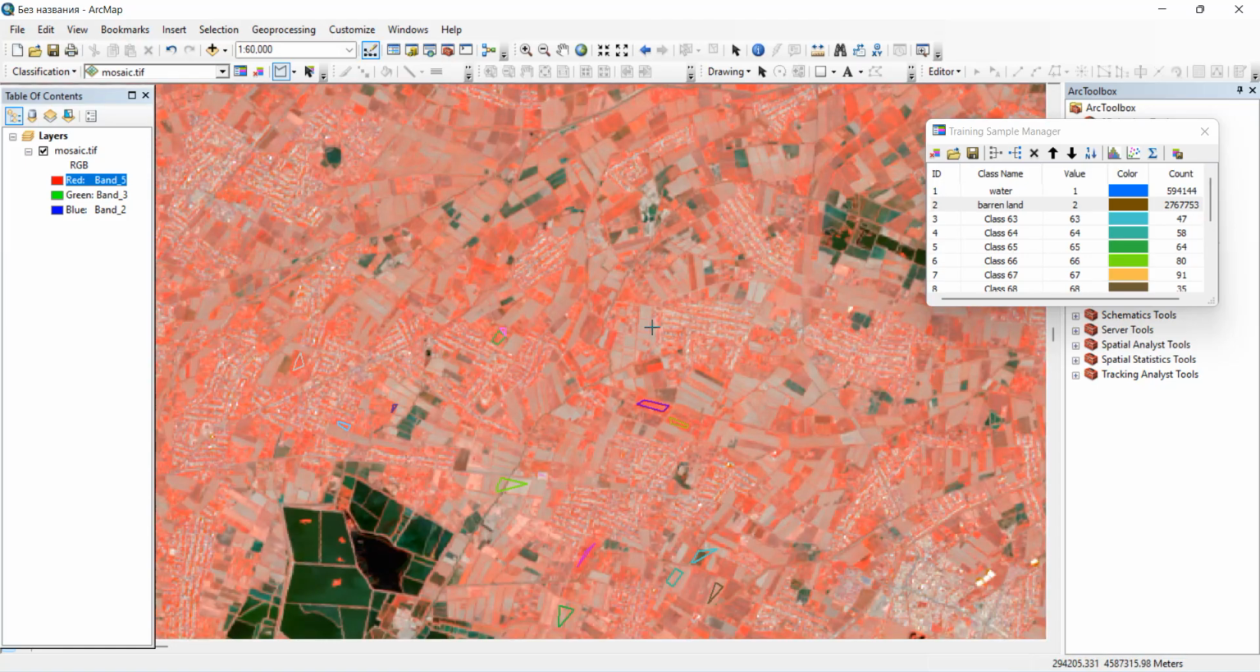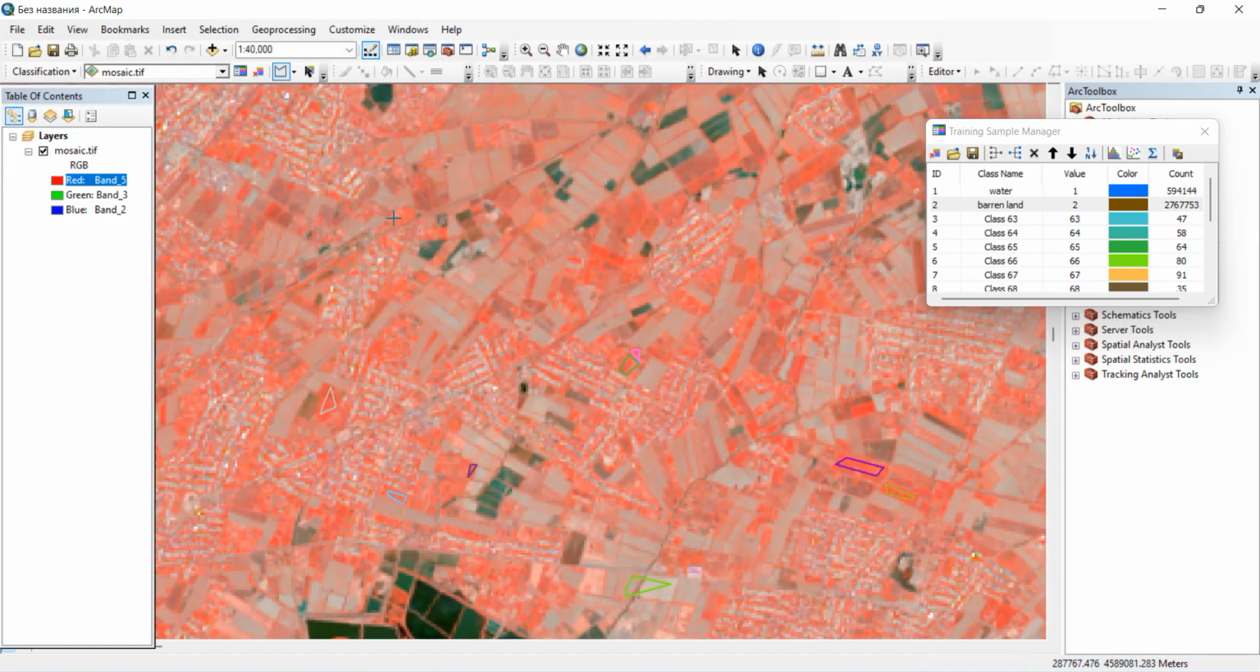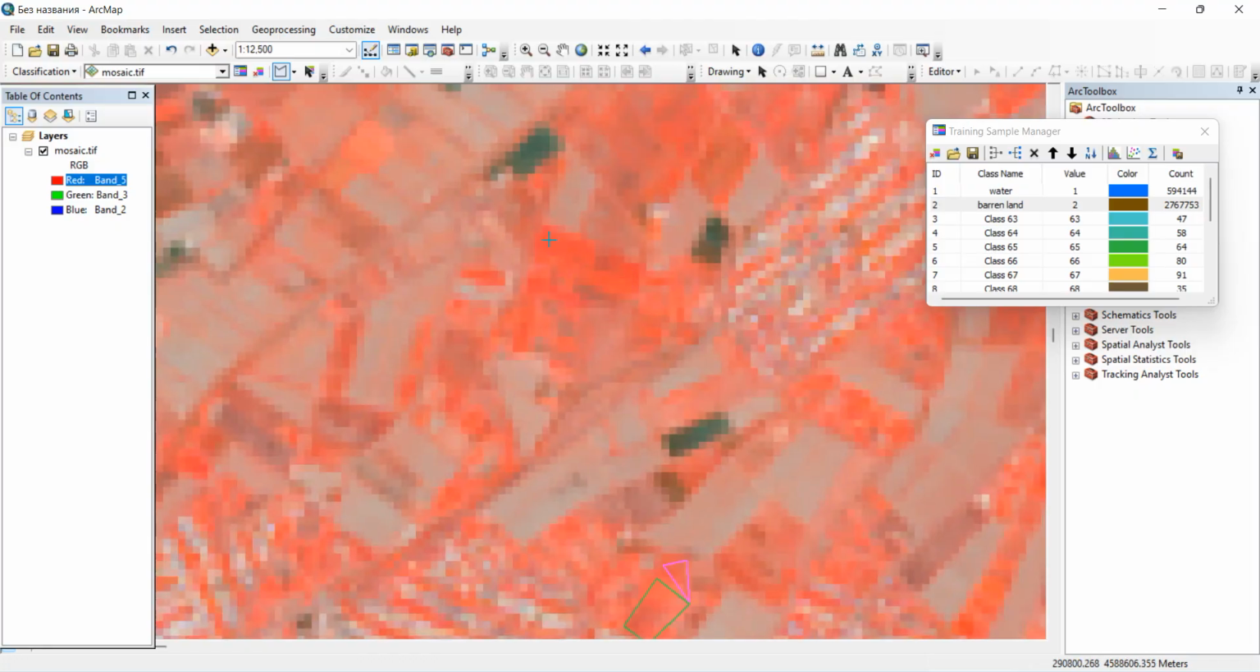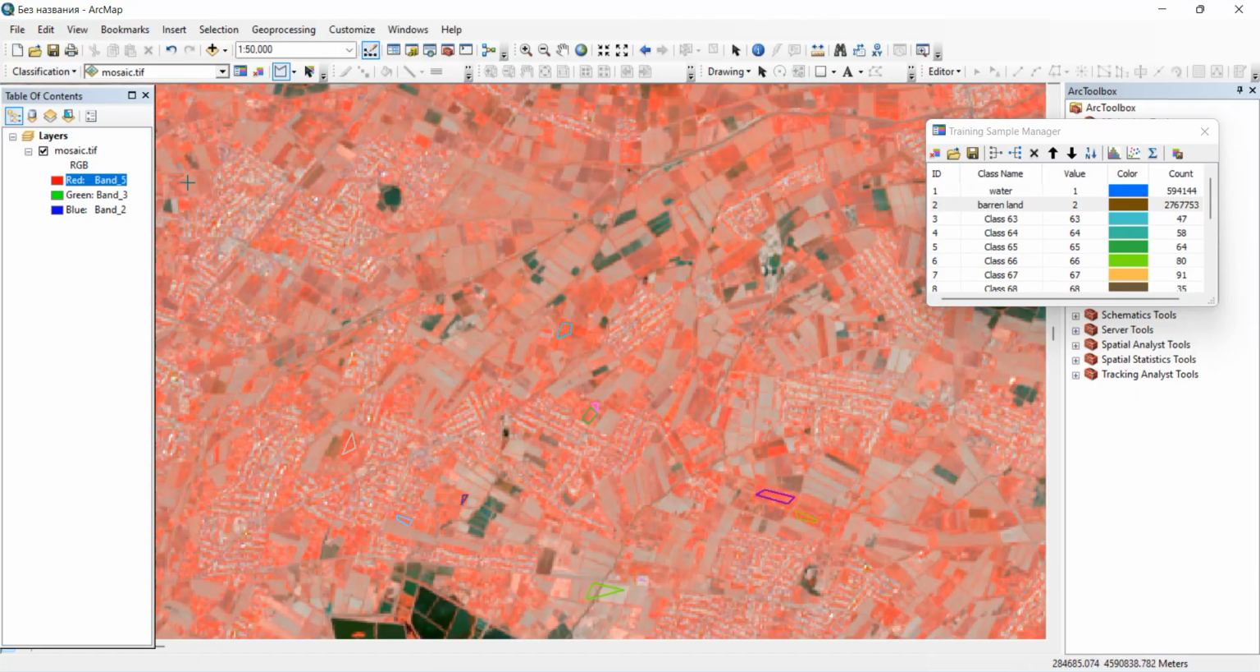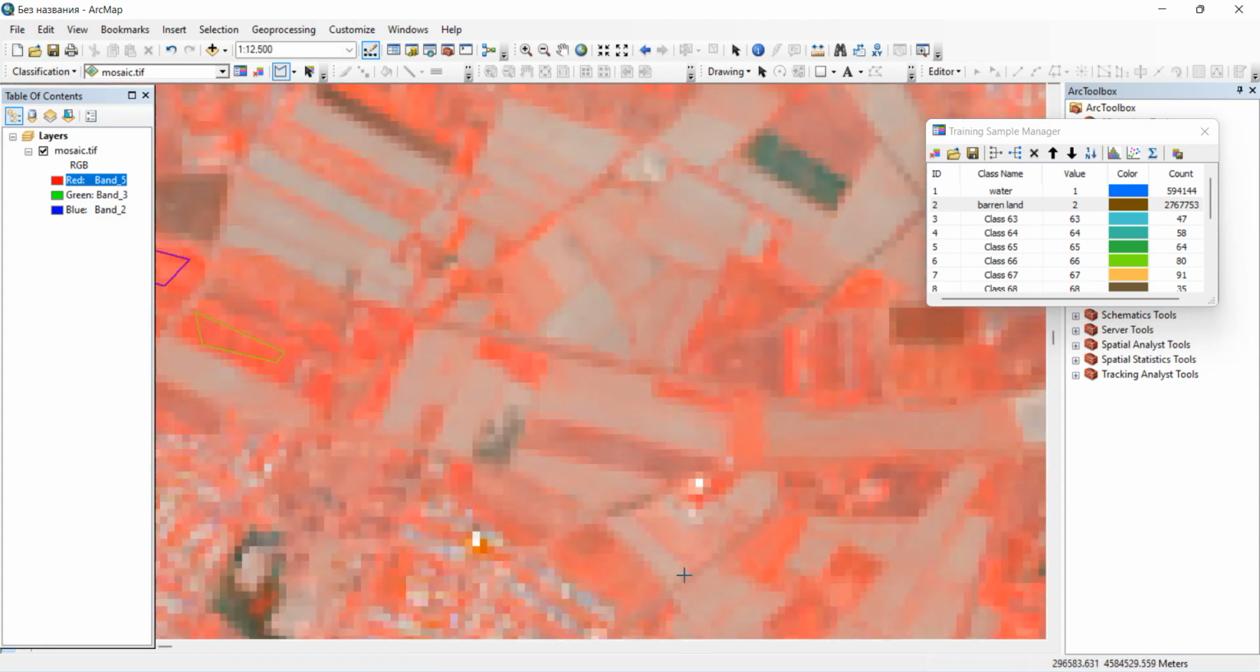So these areas can be considered as barren land. So this one is green as well. So red means a large amount of vegetation. So this one is also vegetation. This one is also vegetation.